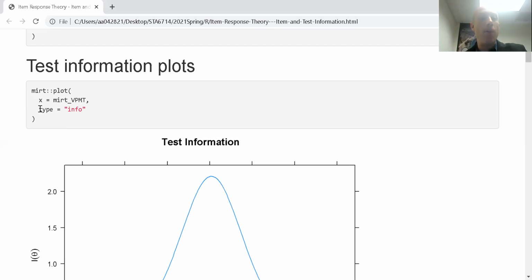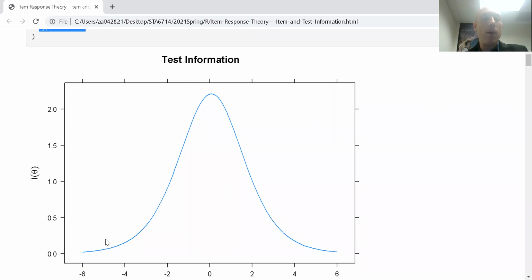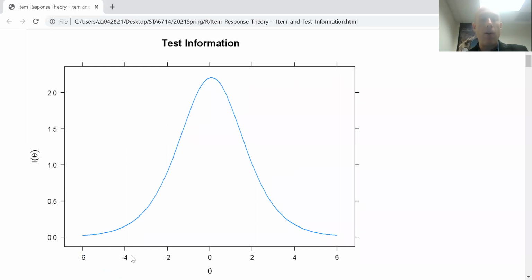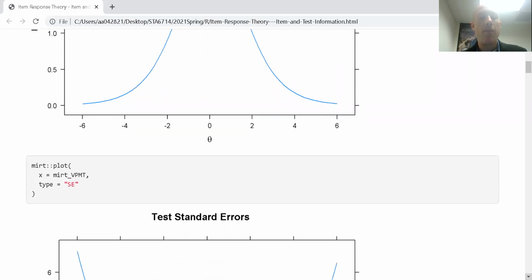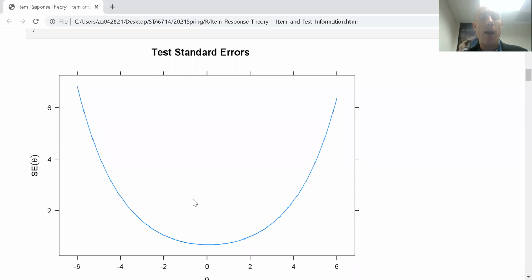Okay, so if I put info as my type, it's going to give us the informative value of the tests along our latent variable, the variable that we're trying to assess that we don't actually observe. And here, that looks very symmetric, very similar to a bell curve. All right. Now, if I put SE for standard error, we'll see that we have lower standard error near the center of the central tendency of our latent variable, and we have greater standard error away from the central tendency.